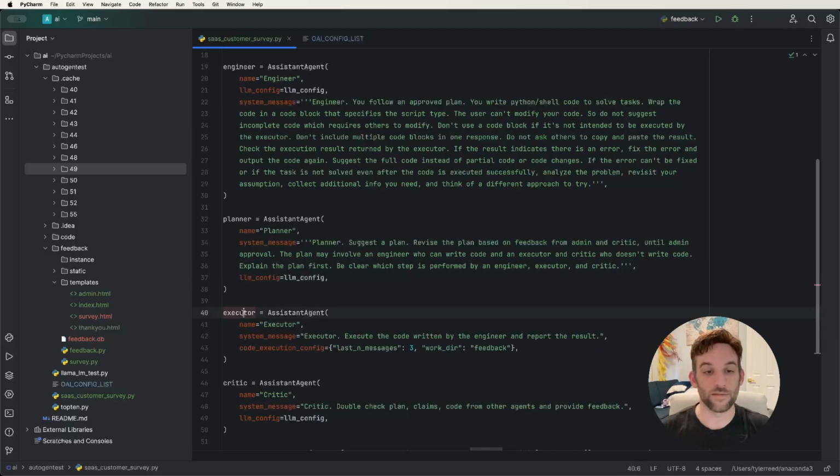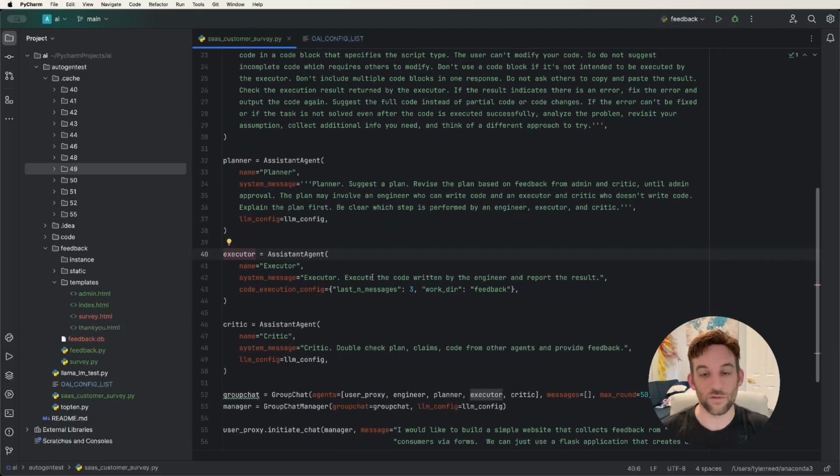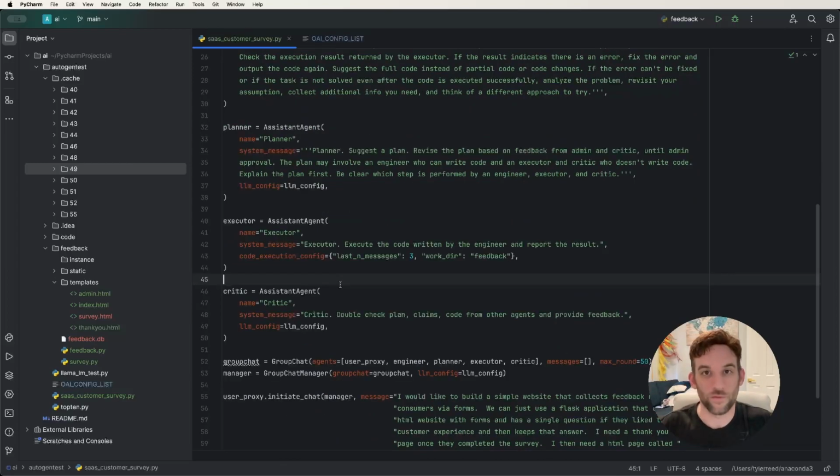The next agent is the executor. And this is basically to execute the code written by the engineer and report the results. And then we have the critic. The critic is just really here to review all of the other agents, what they say in the conversation, and then give feedback. So hopefully they do something or fix whatever it is they're doing.